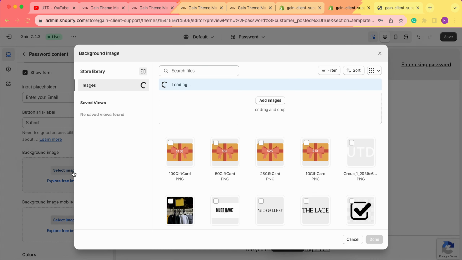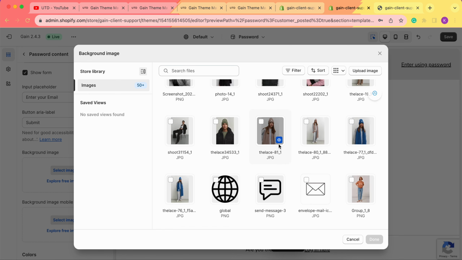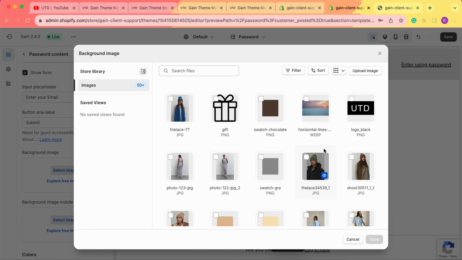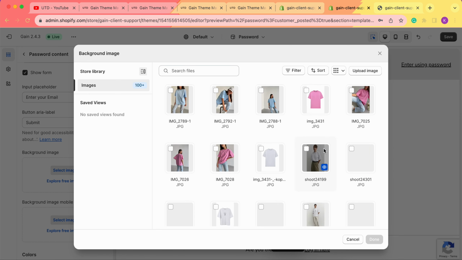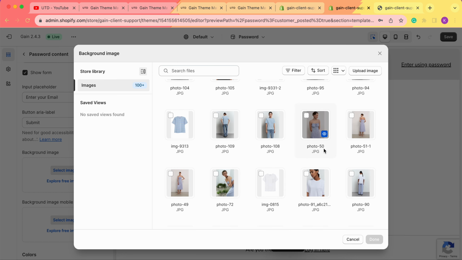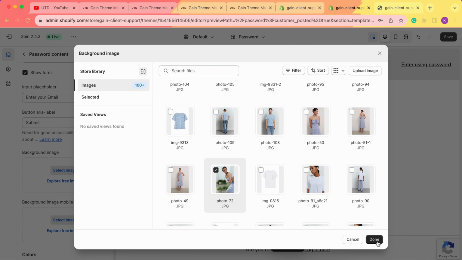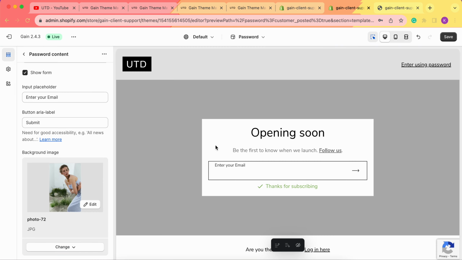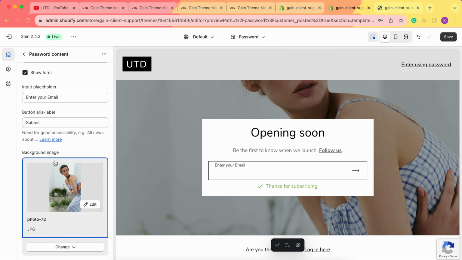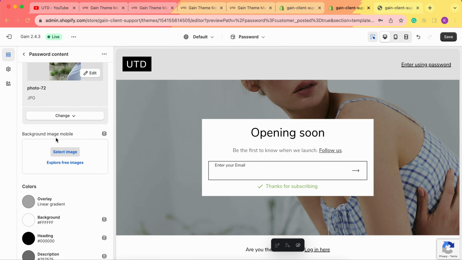Next, we can also choose the background image. So feel free just to add any image that you want. So for example, let's look through our images. You can of course add anything. Let's just add this one, for example. And now as you can see, we have the image on the background, and we can also choose the background for the mobile.